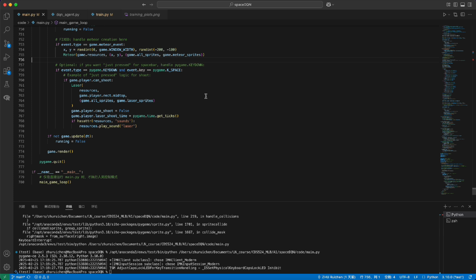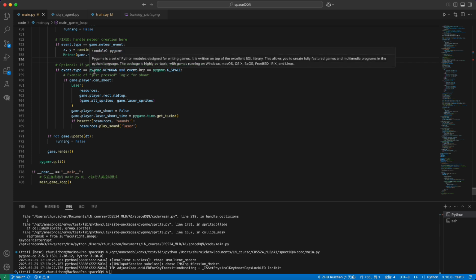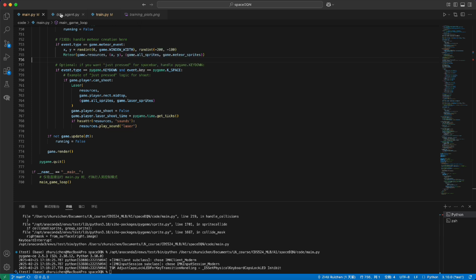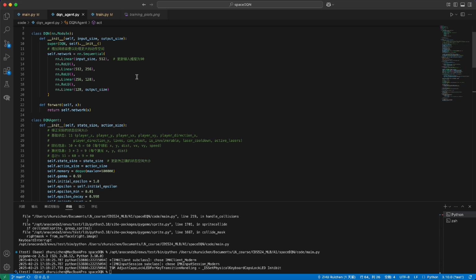Okay, after this, let's take a look at the implementation of the deep reinforcement learning agent. Deep reinforcement learning is a reinforcement learning algorithm that uses neural networks to approximate Q-value functions. And we define a multi-layer perceptron, MLP, with an input layer, a hidden layer, and an output layer. The activation function uses ReLU.